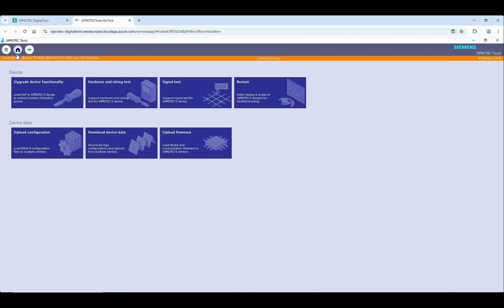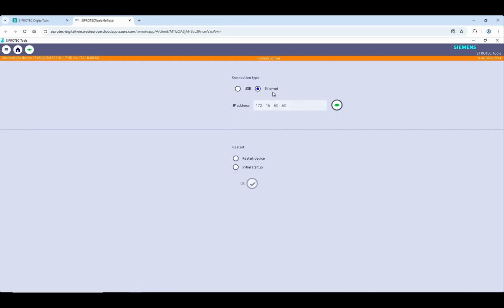Coming back to the home page, we have the restart option. So here, I'll just click here. It's really easy again. You just need to select the connection type. In our case, we already made the connection previously. So we are connected to the device using the Ethernet connection. So it's green here. So we don't need to click here again.